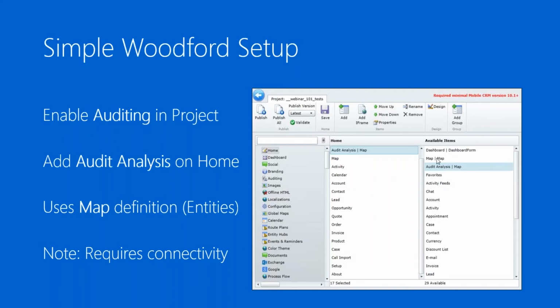Then there is a new item for the home form called audit analysis. You just put it on the home form, and it will use the map definitions which you define in the global maps sections. So which entities you have there, which views you have there, this will be available also on the audit analysis.